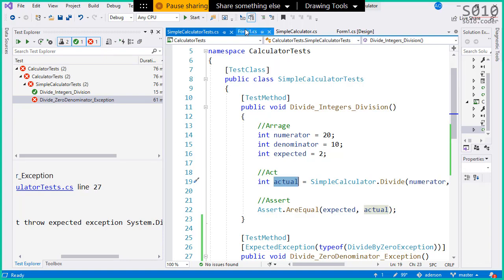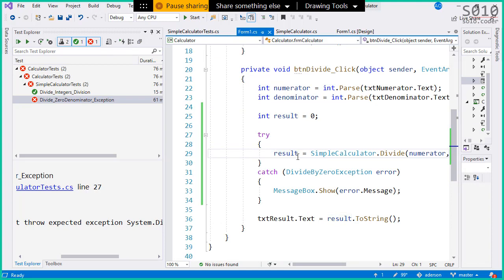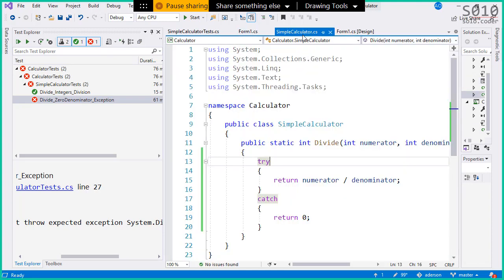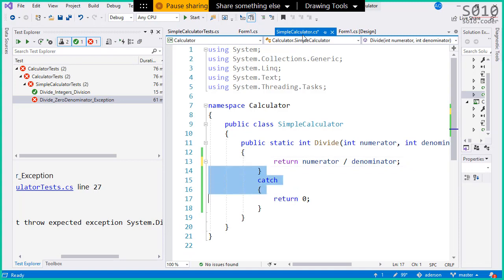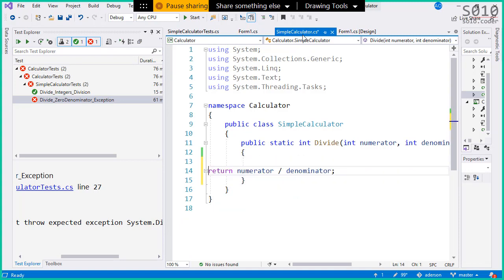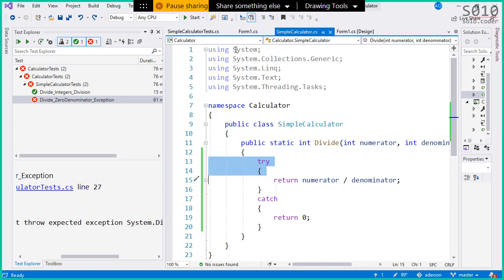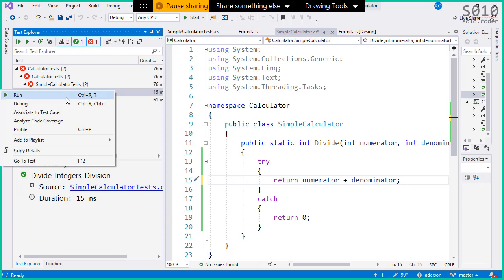Like for instance, let's get rid of our try catch. Let's keep just as it was before. Now, actually, let me keep the try catch here. But look, if we make a mistake here in the sign, if I put a plus here instead of a divide, look what will happen with this test if I run it again.